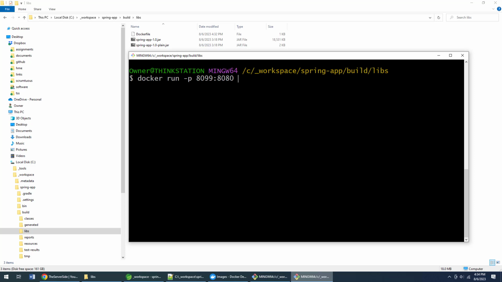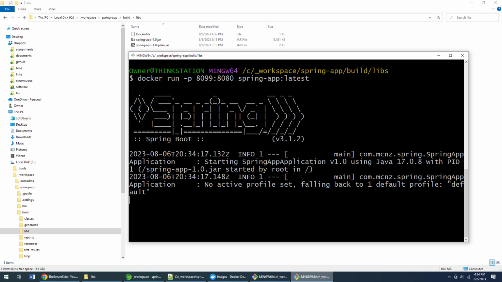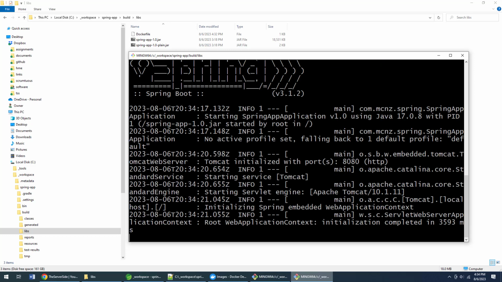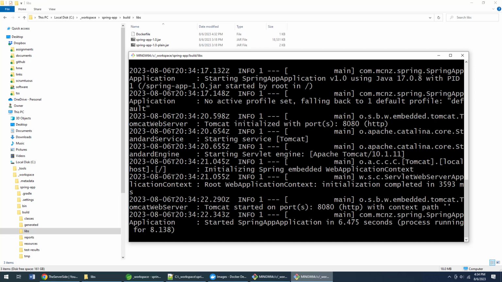And what is the image that I want to run? Well, it was spring-app:latest. And that should run my Spring Boot application. There we go. We get the little Spring message up there. It looks like it's running. Internally, it's running on port 8080. You can see that note right there.